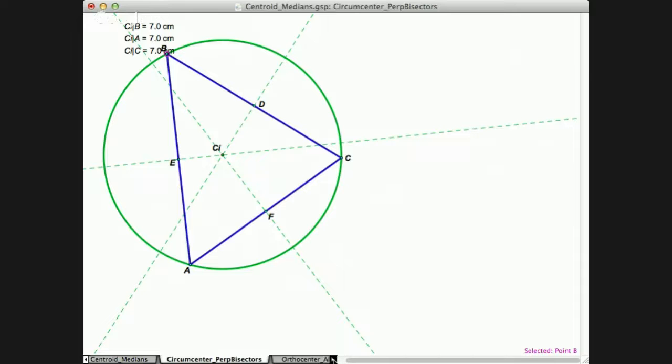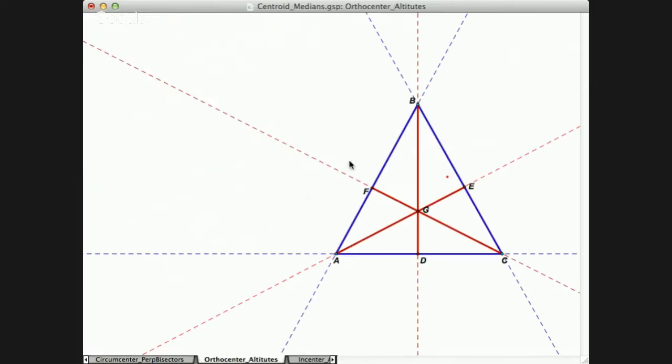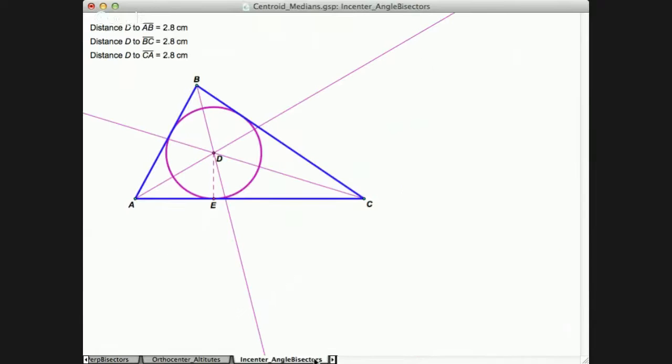Now this is about orthocenters, which is altitude. These are essentially the heights of the triangle. They're perpendicular to the side and are the height of the triangle, and the intersection of those gives you the orthocenter. And incenter is where the circle is inscribed inside the triangle. So incenter is essentially the angle bisectors.